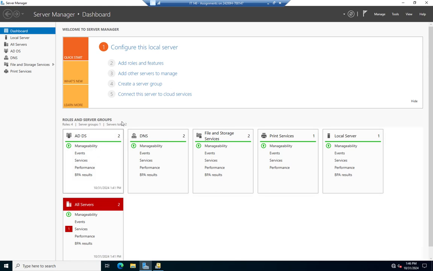And now you're going to see I have two servers total. Two of them are running ADDS. Two of them are running DNS. Two of them are running file servers. Only one of them is running print services. And then I've got my local server. And then my all servers, there are two of them. One of them has a failed service. And that's not my local server, so that's got to be Server 3.